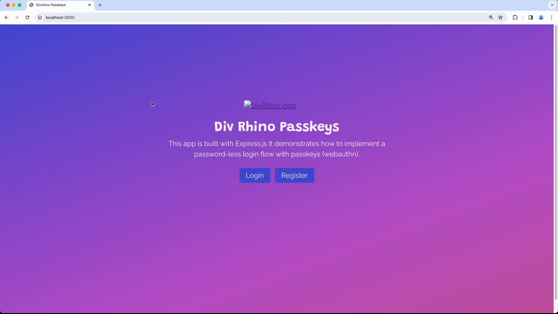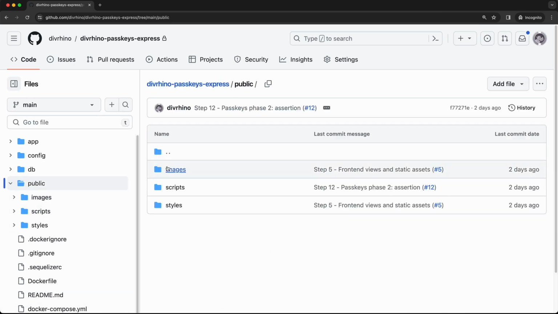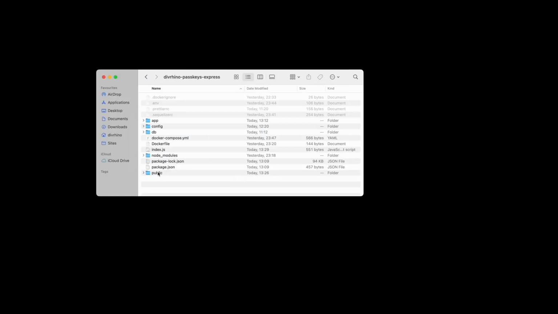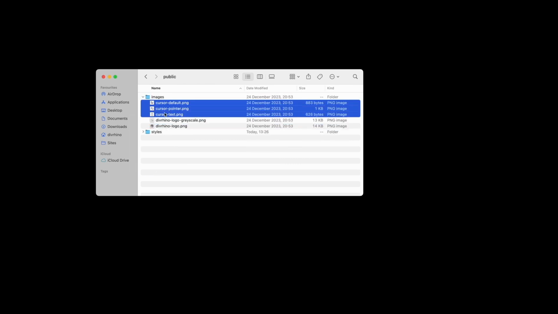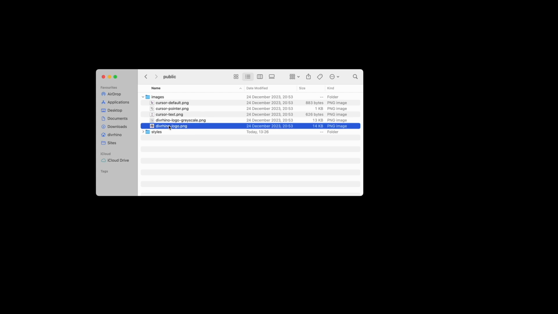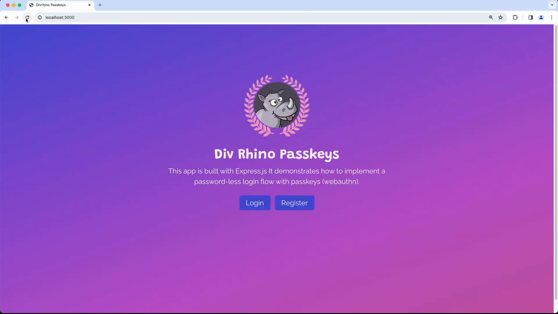But our logo is broken. Let's go back to the project repository and download the images folder. Then we can drag it into our local public folder. Inside, we have 3 custom cursor images and a couple of different logos. If we head back into our browser now, our logo image should now be showing up.